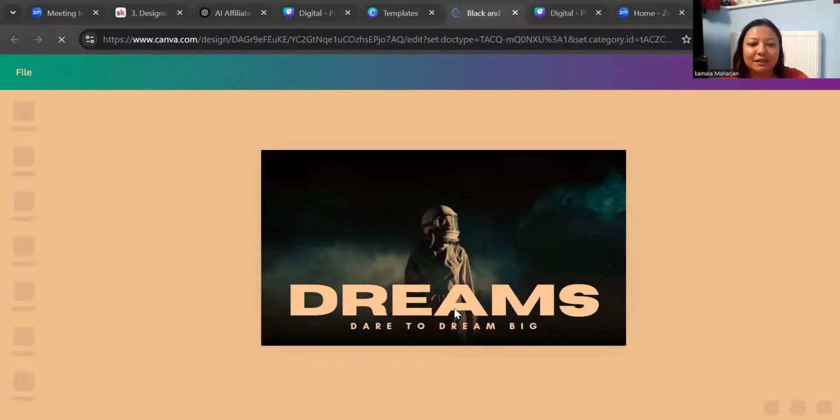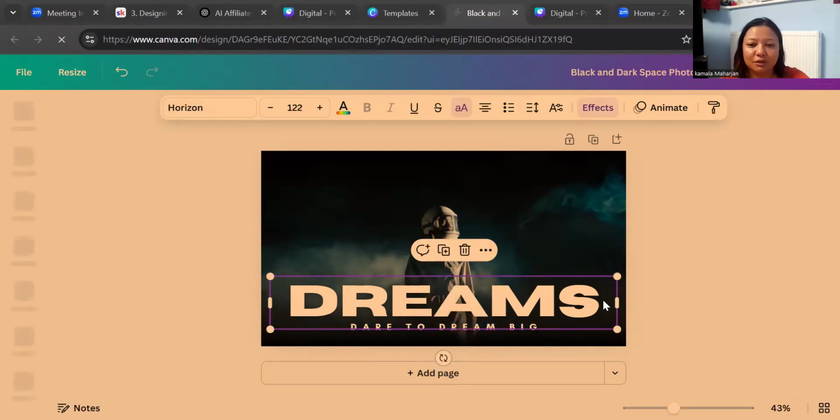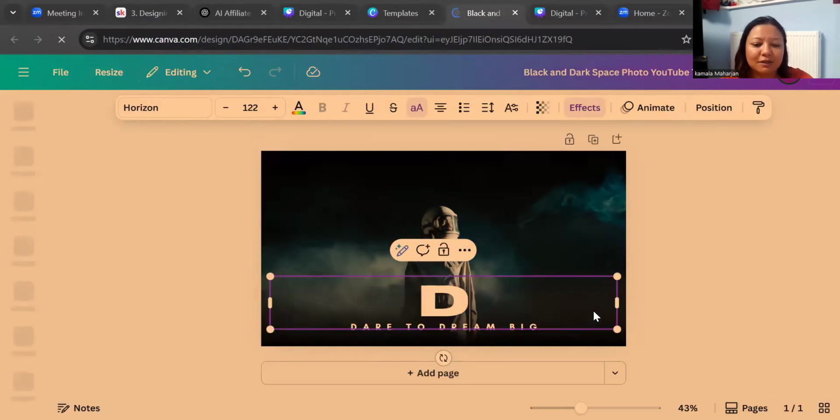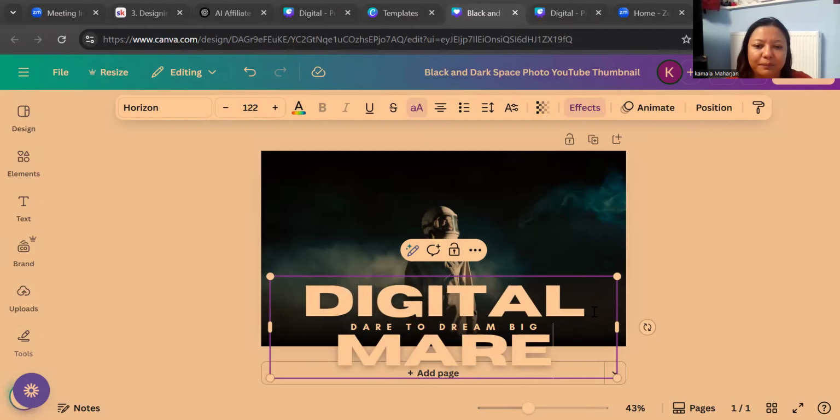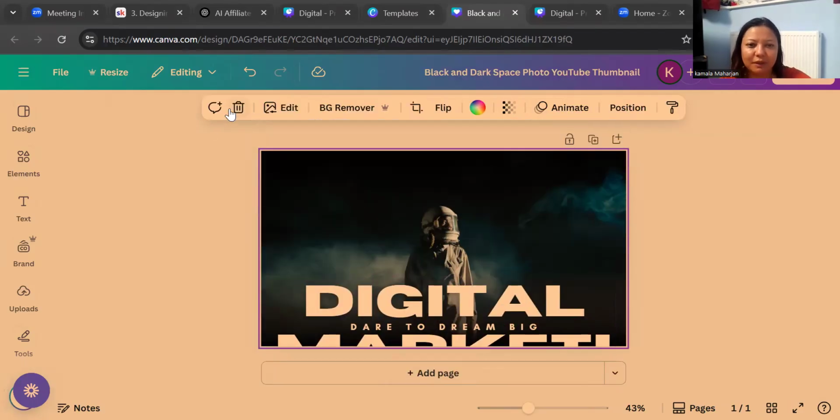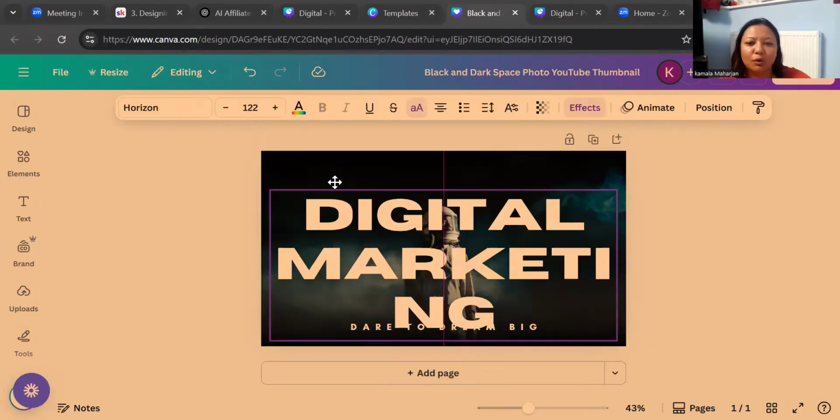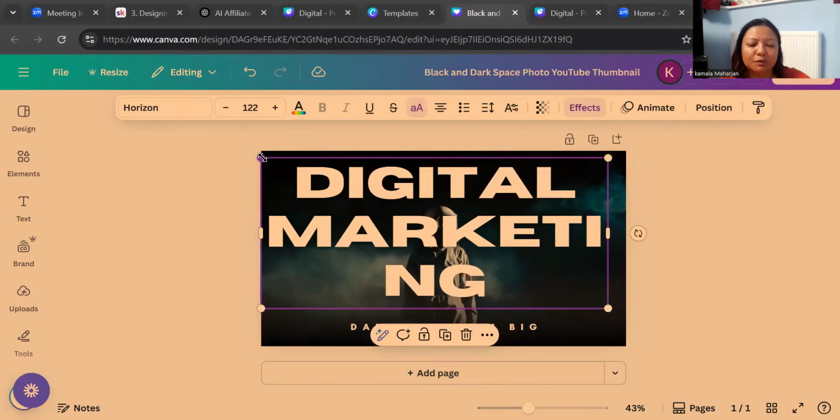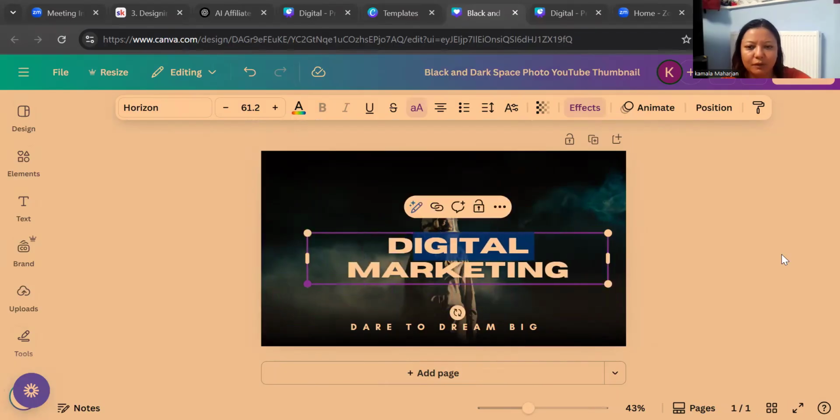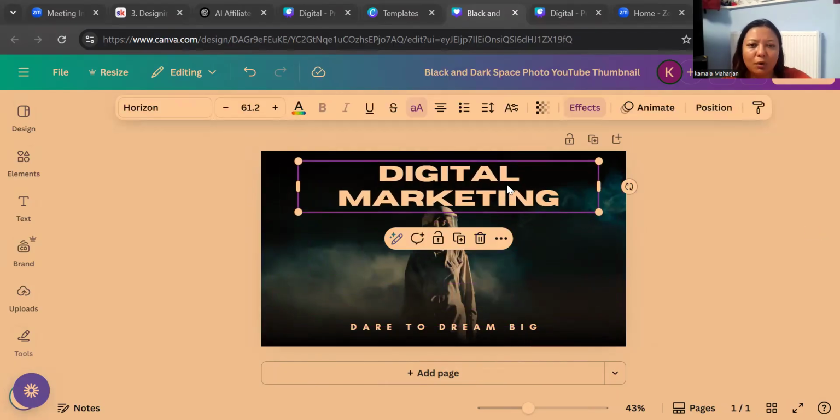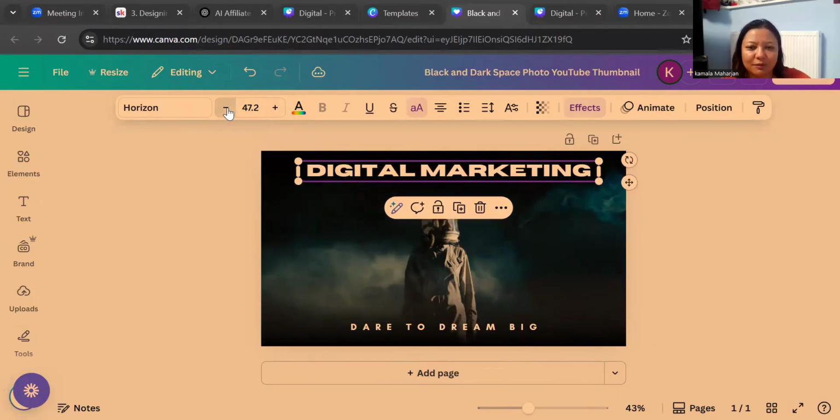For example, let's say you want to change this into digital marketing. You can just type it in: digital marketing. Now, as you can see, this is very big. You can make the letters smaller. You can move it where you want. To minimize the size, you can either drag this line in so that it will be the size you want, or you can go here. You see, this is the size. You can minimize the size of the letters from here as well.